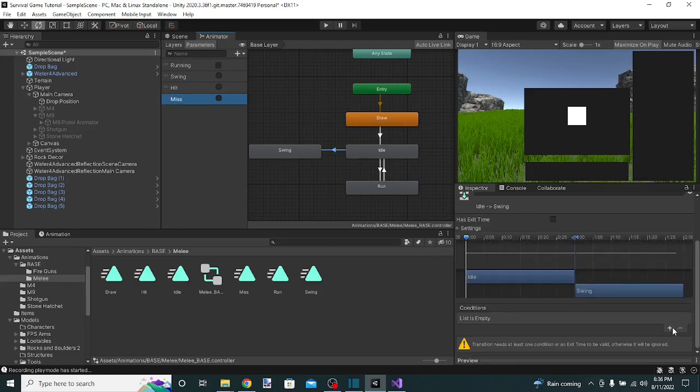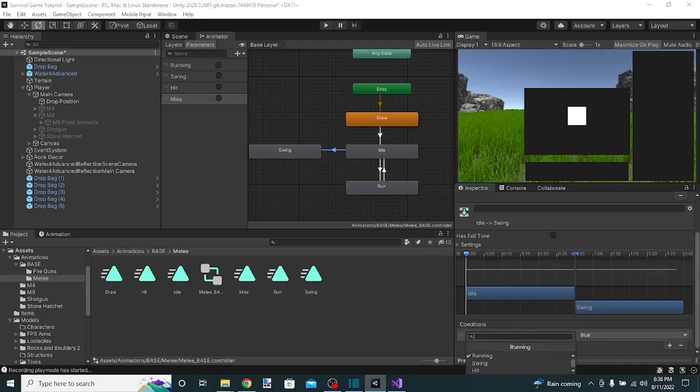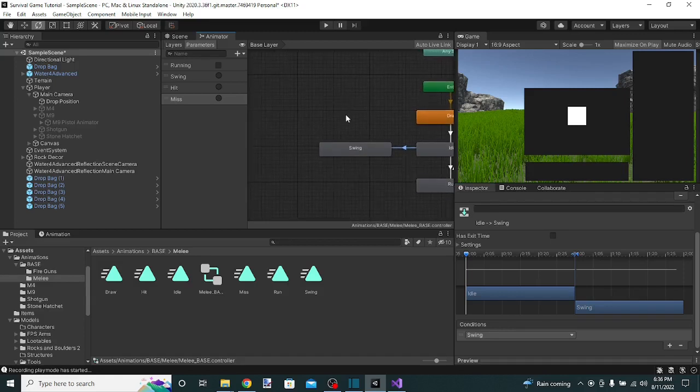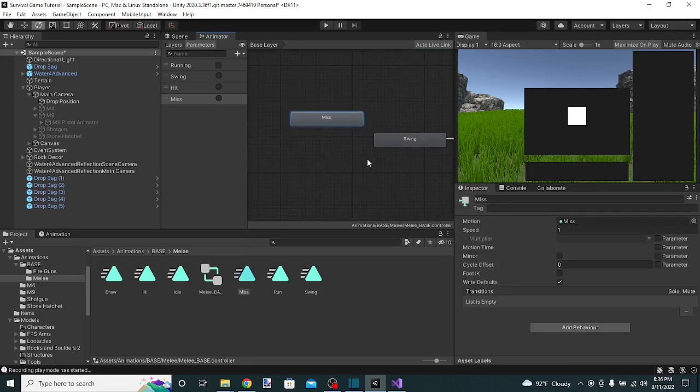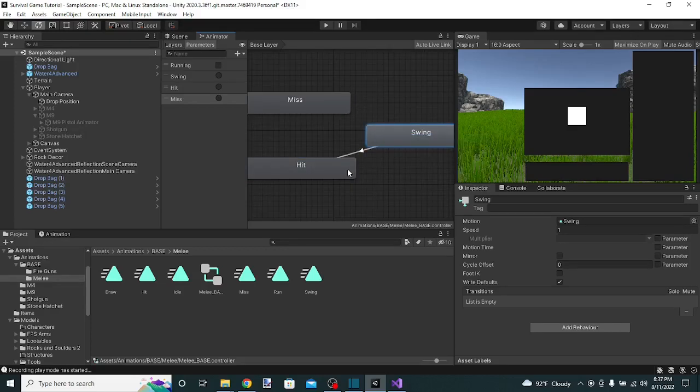So now go down here, and over here we're going to add this, and click on running and click on swing. So whenever we do the swing trigger, we go ahead and swing. Then drag your miss animation. I'm going to put it right over here, and then your hit animation, I'm just going to put it right there. And then we are going to make a couple more things. First, make a transition from swing to hit.